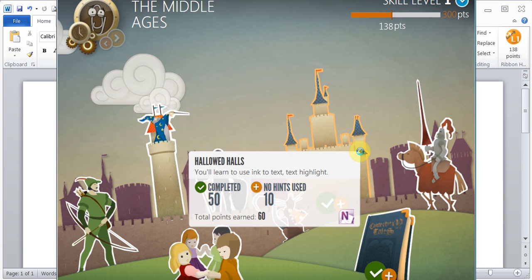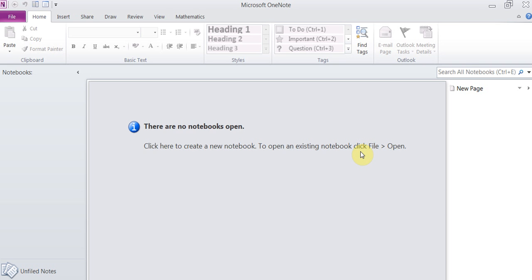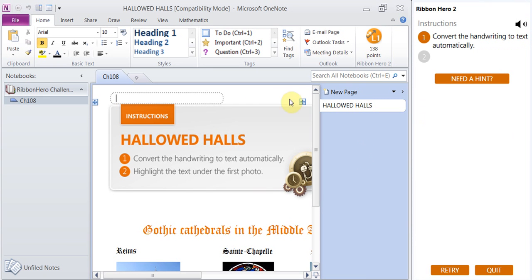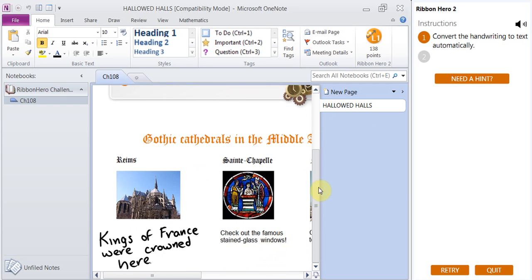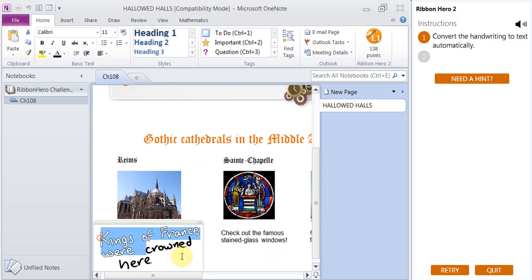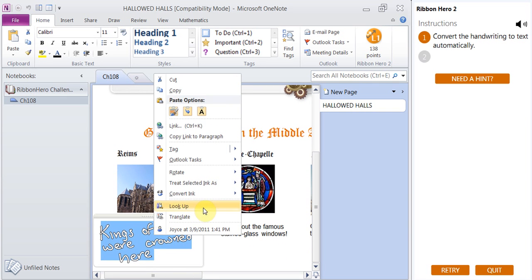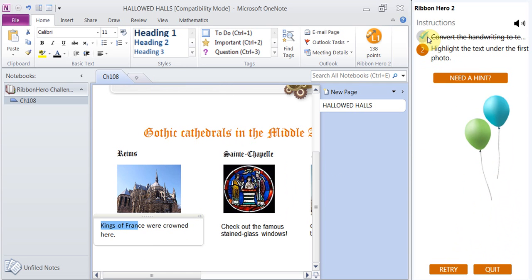I can click on it, and what it does is it opens up Microsoft OneNote, and it's giving me this option. It's saying to convert the handwriting to text automatically. So I'm just going to scroll down and find the handwriting. I'm going to highlight it, and I'm going to right click on it, and I'm going to convert ink to text, and it will tell me I've got it right.